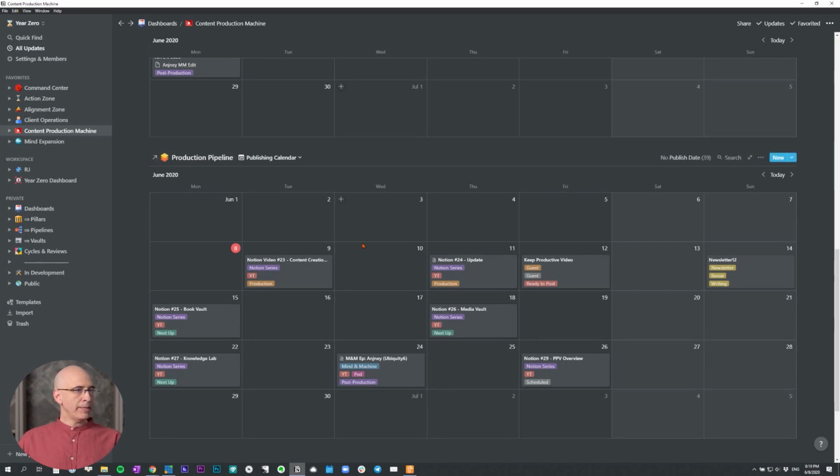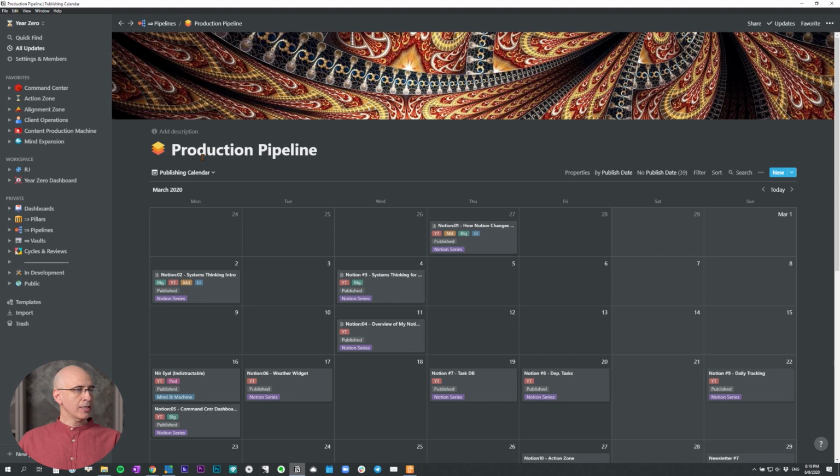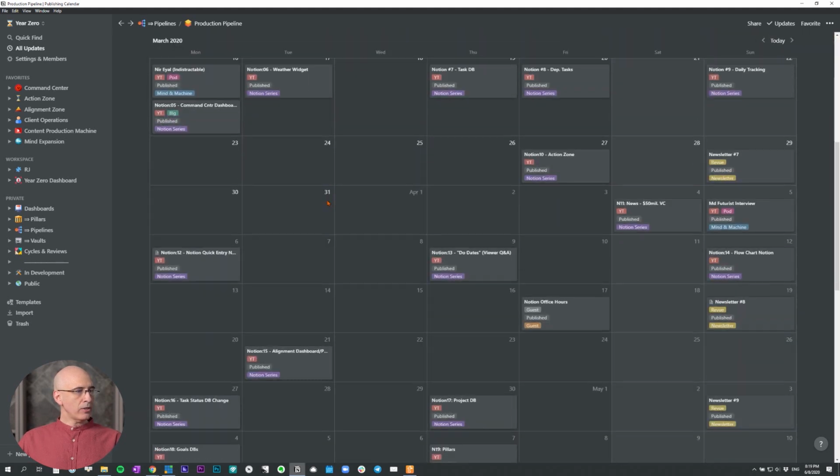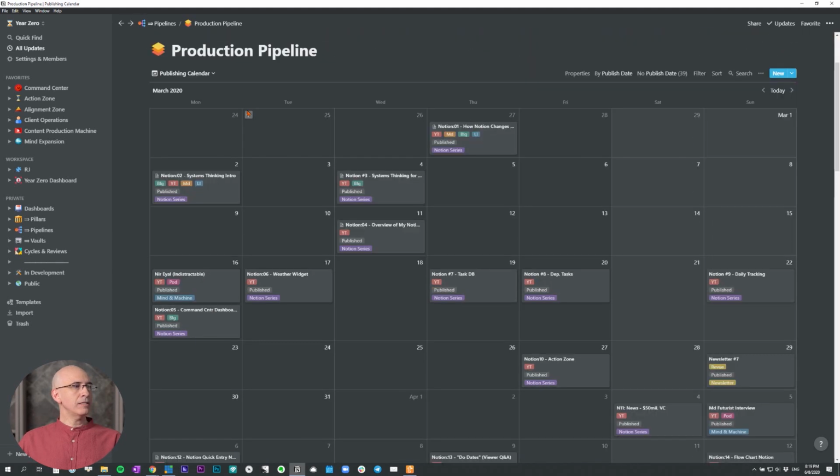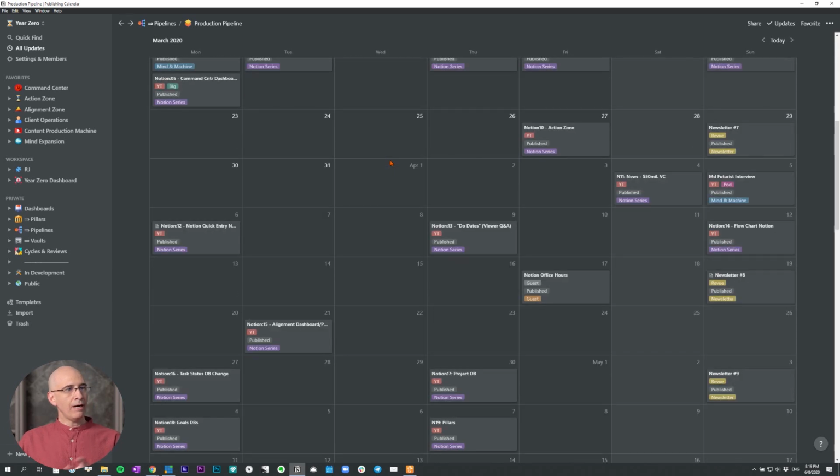Or sometimes you just want a bigger view of how things are laying out. You click on the database view, and here we scroll down till we get to today. This is the publishing calendar. So this is the date everything was published. I can see historically how everything was published.